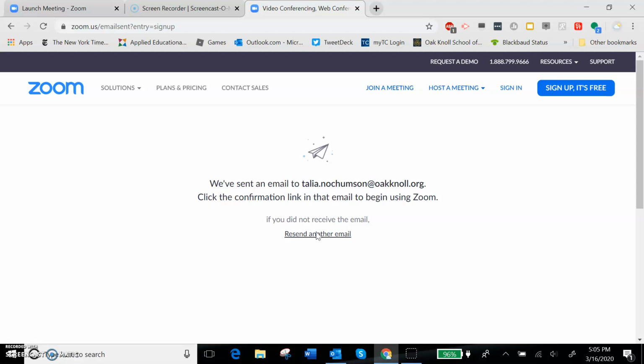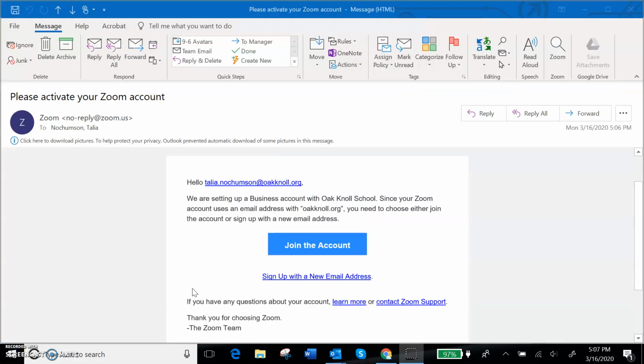You will be getting a confirmation email that you will need to check in your school email account. The confirmation email from Zoom will look like this. You'll want to click Join the account.